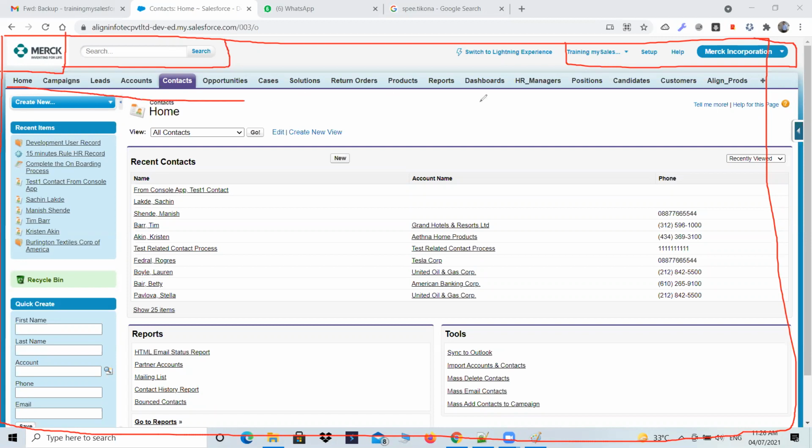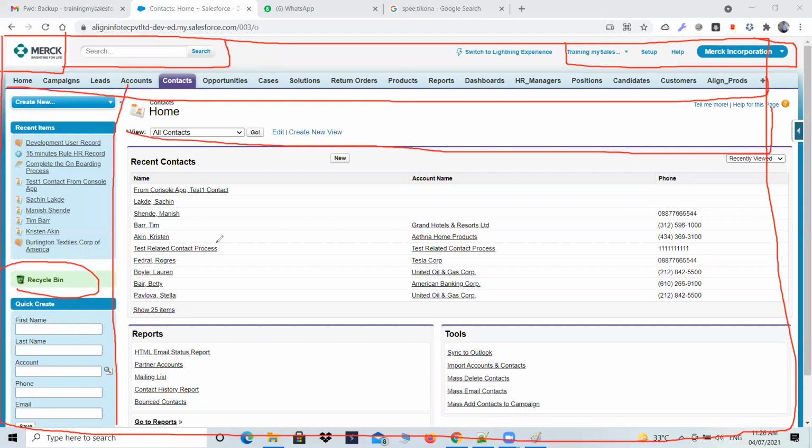Then it has a tab bar, and a tab bar is having so many tabs over there. Then it is having a sidebar section. Sidebar having this recycle bin component. So this is having what? It's an enhanced list view. This is the recent record section. We have discussed all this in the initial days of our training.